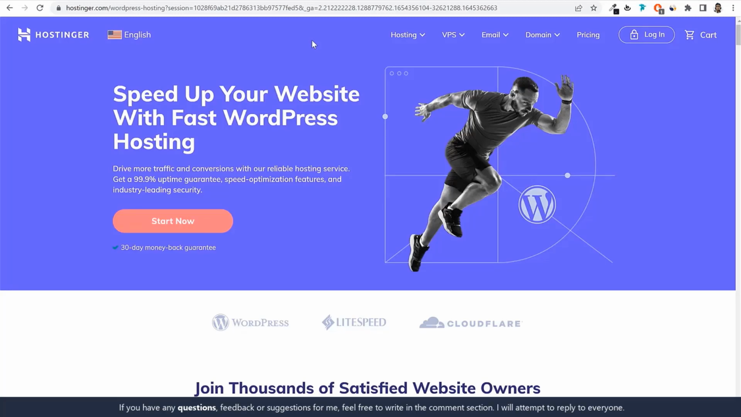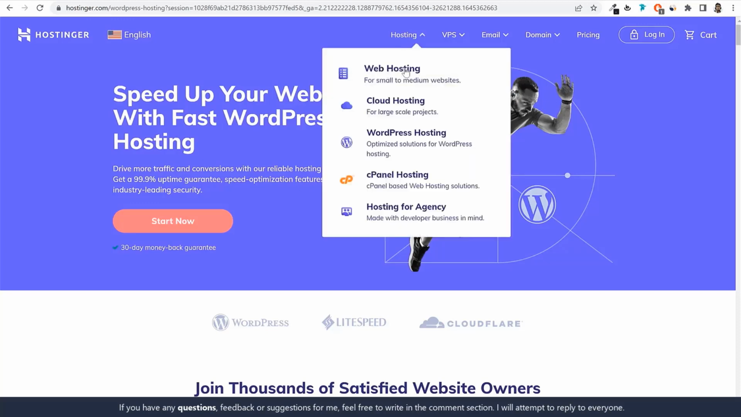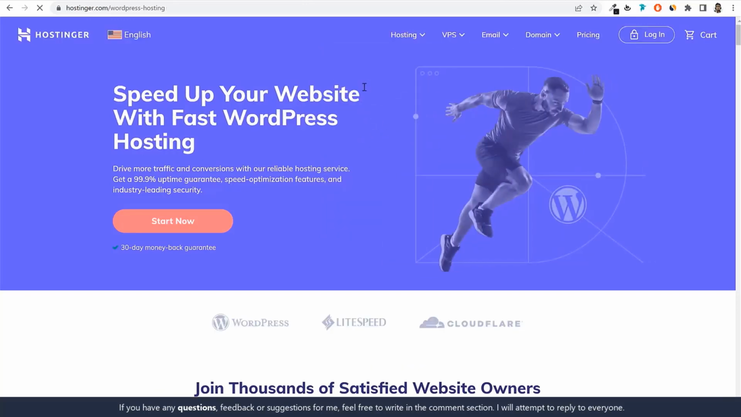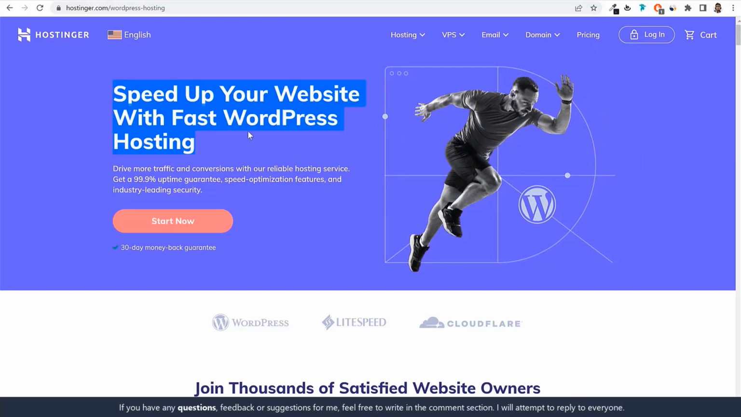Now this is the most affordable and still one of the fastest hosting available in the market, and that is the reason why we are going with this one. Now first of all, we are not using a regular web hosting. So if you see under hosting, we have the web hosting. We are not using that. We are using the WordPress managed hosting. If you click on WordPress managed, you can see this is the hosting that we'll be using.